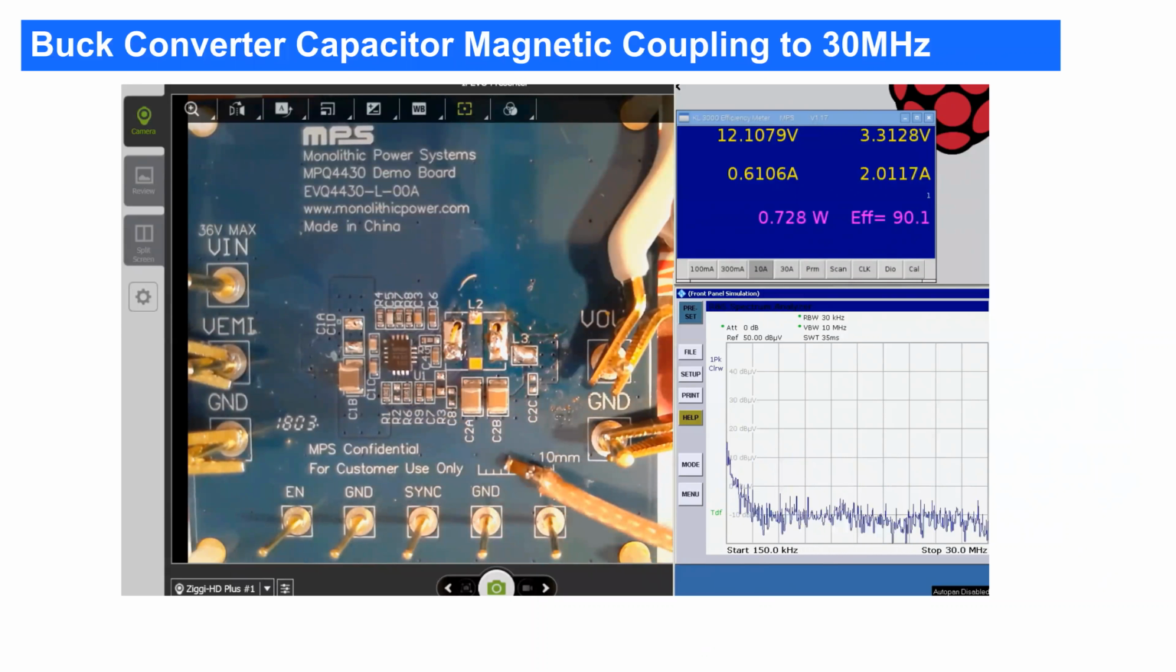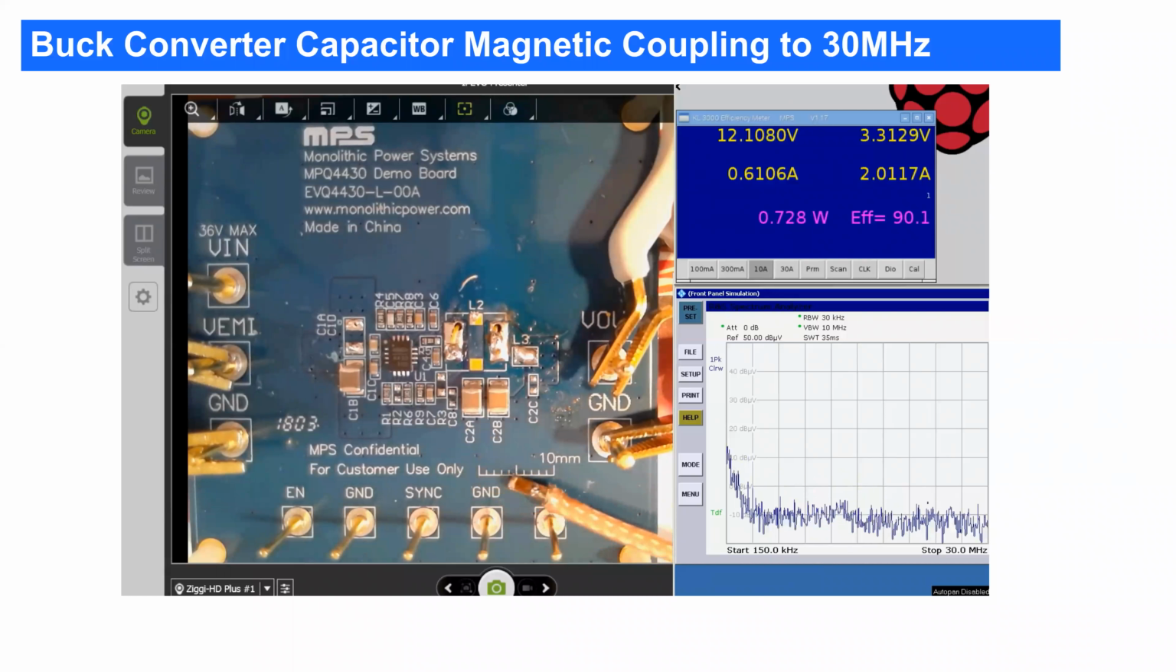And if I look almost at 90 degrees, it's also not very much. So that's also a trick you can use: if you place capacitors 90 degrees to each other, you reduce the magnetic coupling.